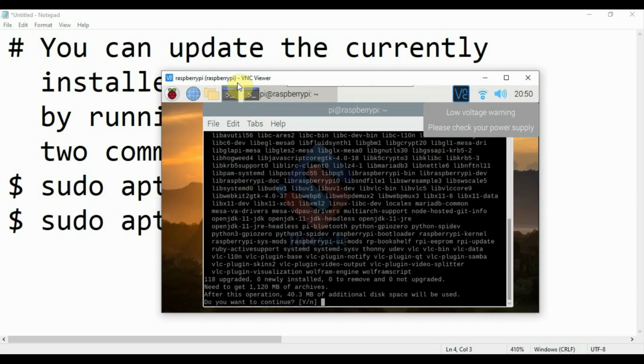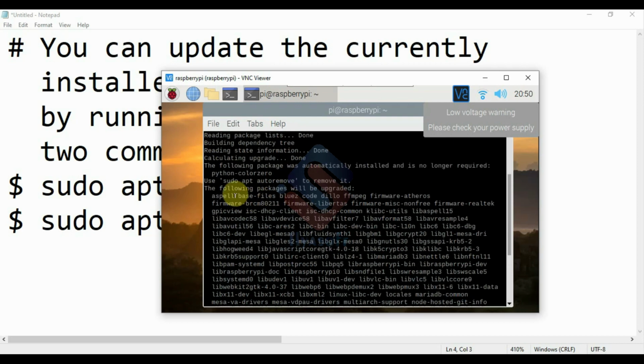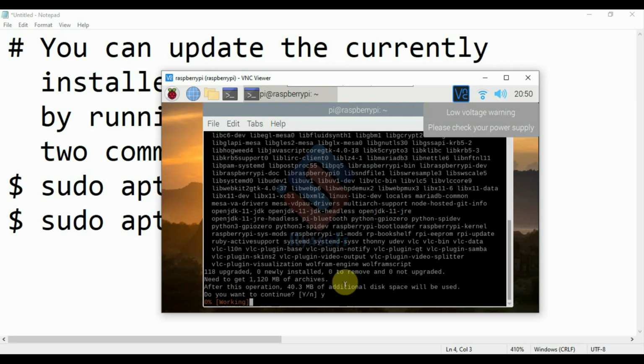Okay, see all these packages are to be upgraded. So now here, see, do you want to continue? Y for yes and N for no. So now write the Y and then press the enter.